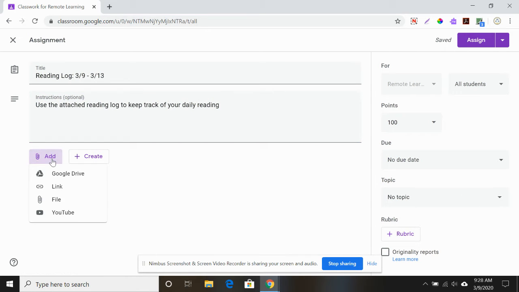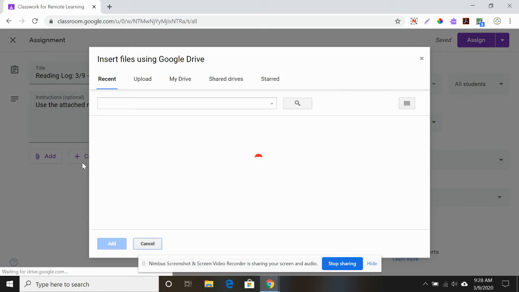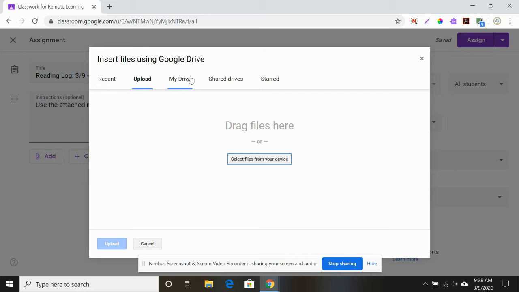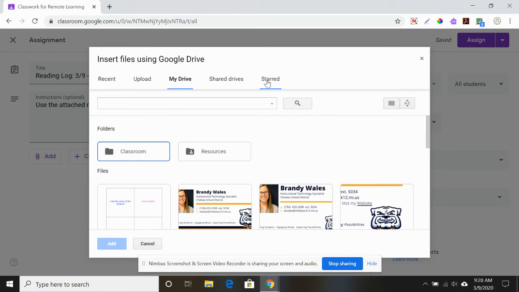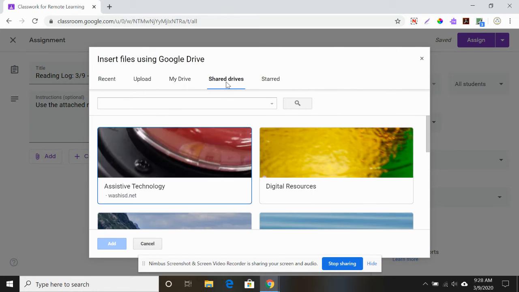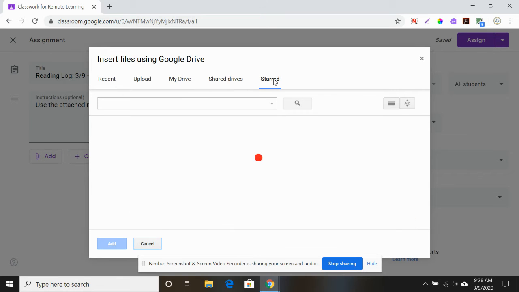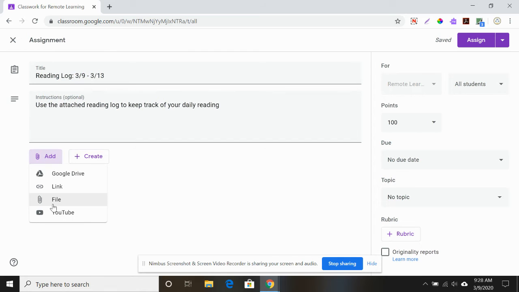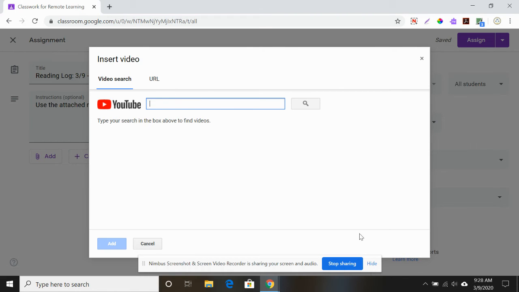When you click add, you have options. Again, it can take you to your Google Drive. You can upload something. You can go to My Drive. You can go to shared drives that you share with other people or documents that you have starred. So you could click something in there if you had an assignment. You can also add a file that is saved on your desktop or somewhere on your computer. You can find a link from another website, or you can search for a YouTube video of your choice.